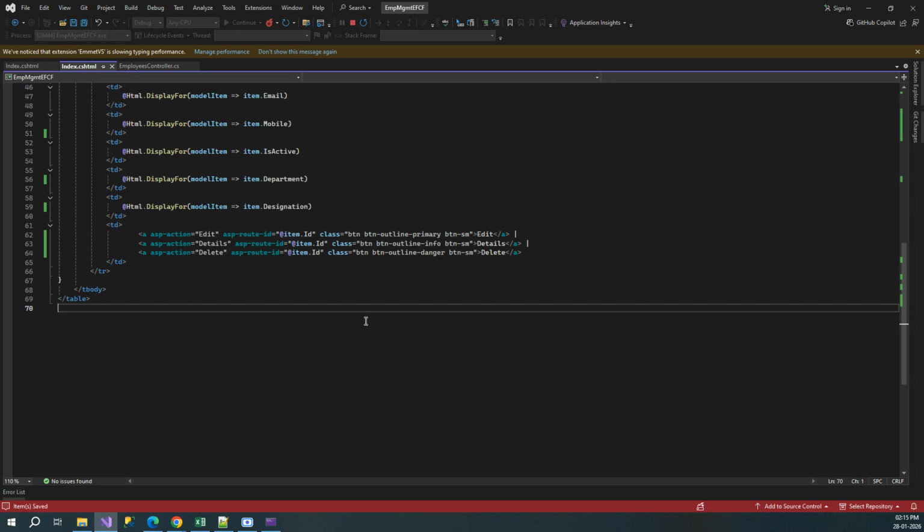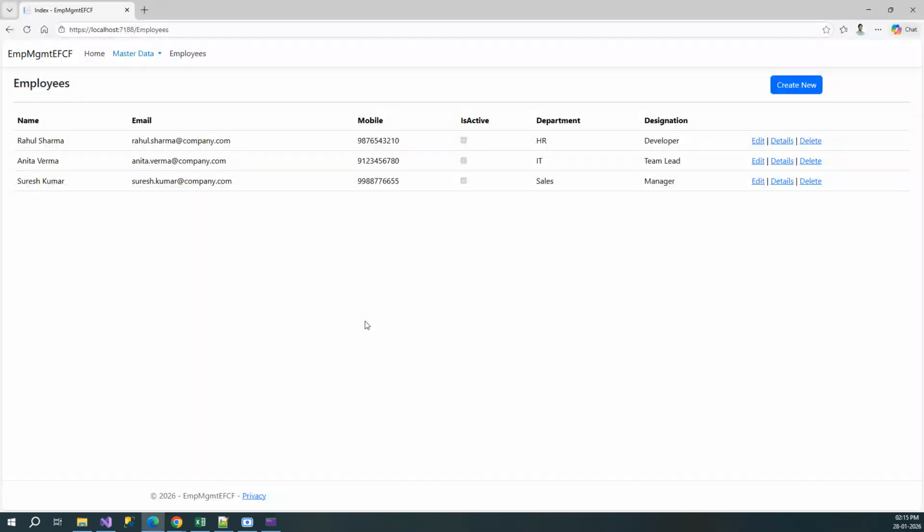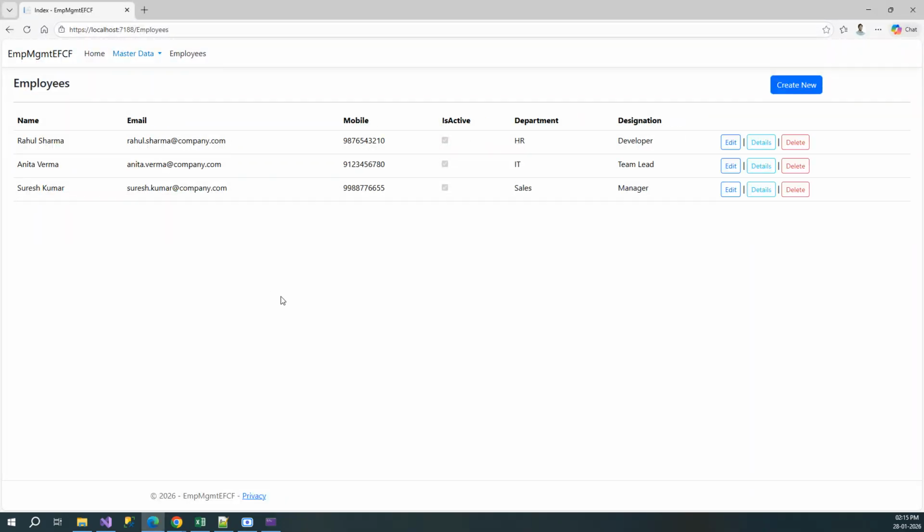So let me save this. Let's move to the screen and see the changes. Right, excellent. So this is employees now. Looks good now. This is create new employee. Now the buttons are changed to this outline button. This looks good. Right.